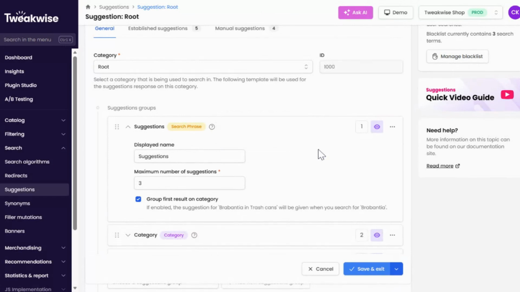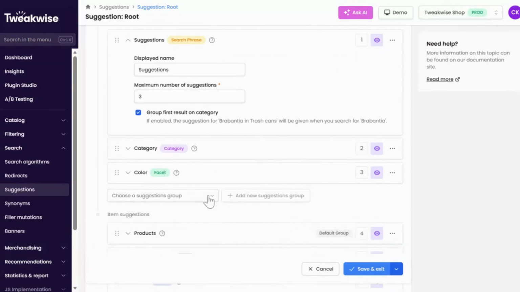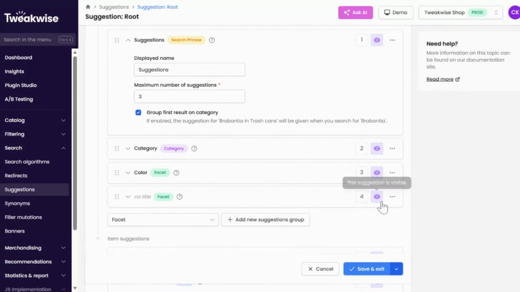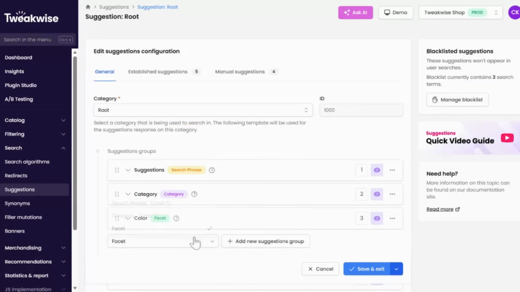The display name can be changed. Normally we use the term suggestions or suggested search term for this field. The maximum amount of suggestions can be adjusted and results can be grouped. Use the 3 dots to hide or delete the suggestion. Click Choose a Suggestions Group and Add New Suggestions Group to add new suggestions. You can add multiple facet suggestions, but for search phrase and category suggestions there is a limit of 1.